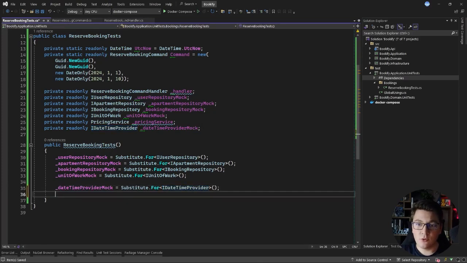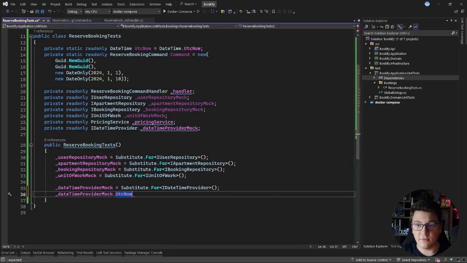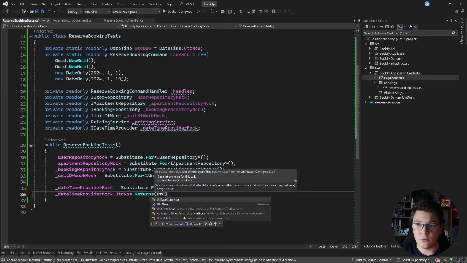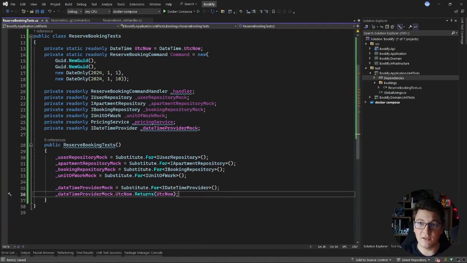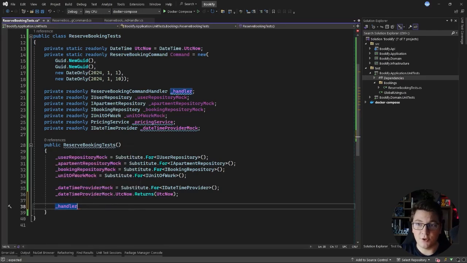And I'm also going to configure my mocked service. And how you do this with NSubstitute is by simply accessing the method or the property that you want to configure. In this case, this will be the UtcNow property on the datetime provider interface. And I have access to the Returns method, which allows me to configure what this mocked instance is going to return when the UtcNow property is accessed. And what I want to do is to return my static field that I defined at the beginning of my test class.